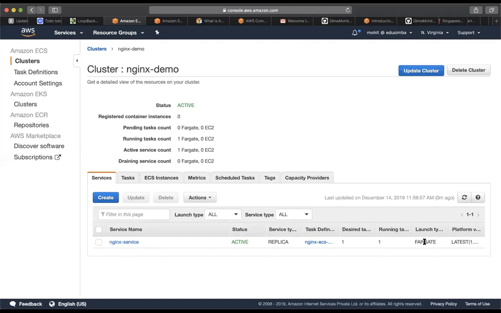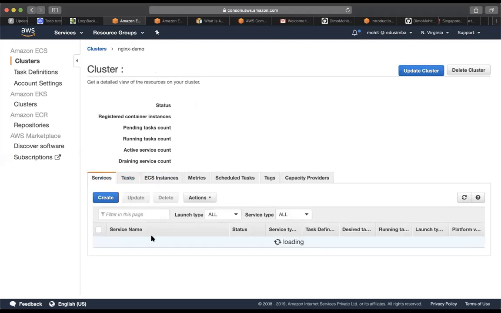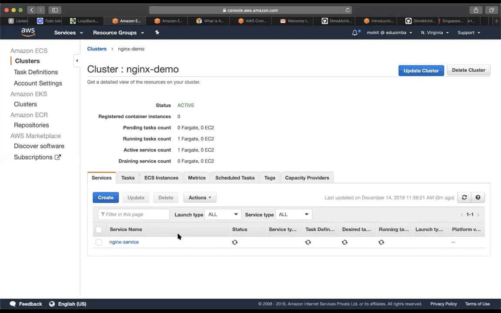Okay, sorry, the launch type is Fargate. So I will say that it will be like serverless. If I selected the EC2 type, then it will create one EC2 instance where all those things will be running. And this one, I have simply created one task for an nginx server, so I need not worry about the server. If you have created any server, you will be getting the server in the EC2 instance.